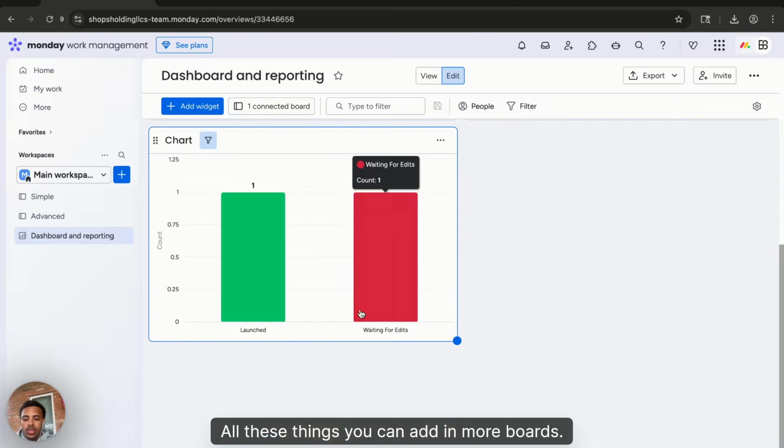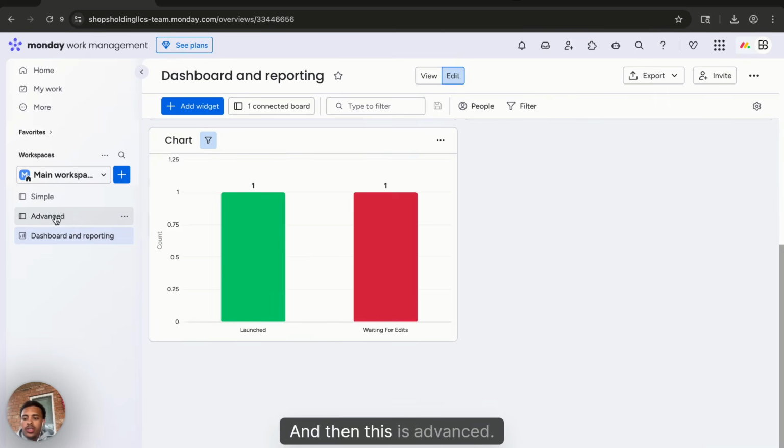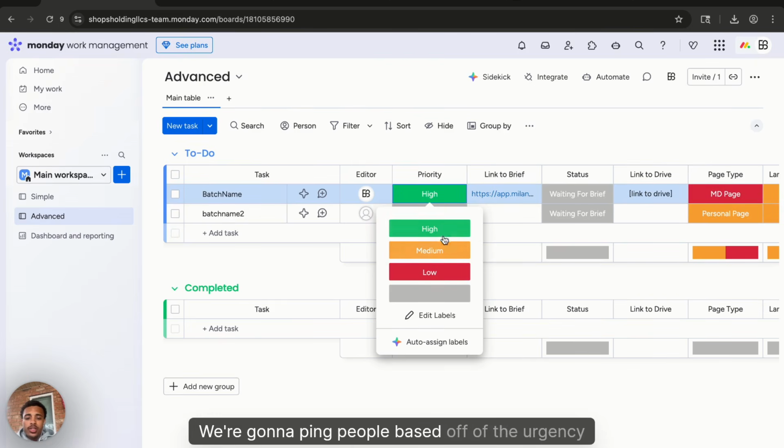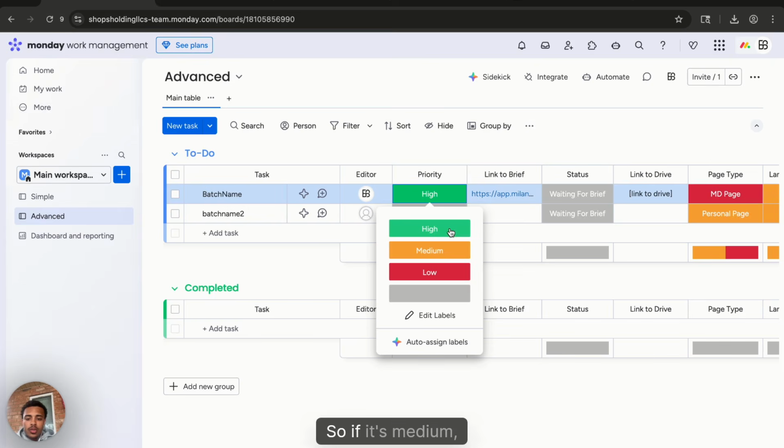You can add in more boards. And then this is advanced. Pretty much all the same thing. We're going to ping people based off of the urgency of it. So if it's medium, they might not get pinged. High, everyone's getting pinged. I want you on it fast. I want it today.